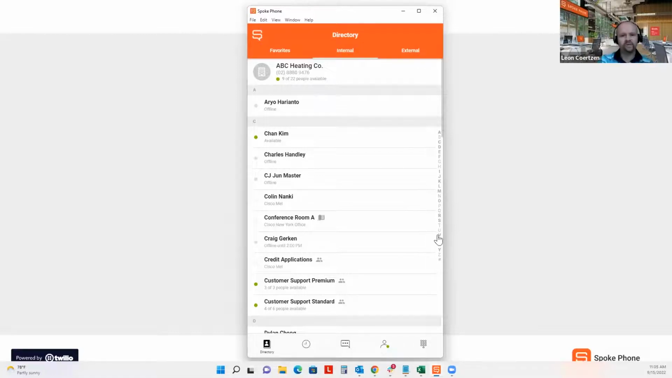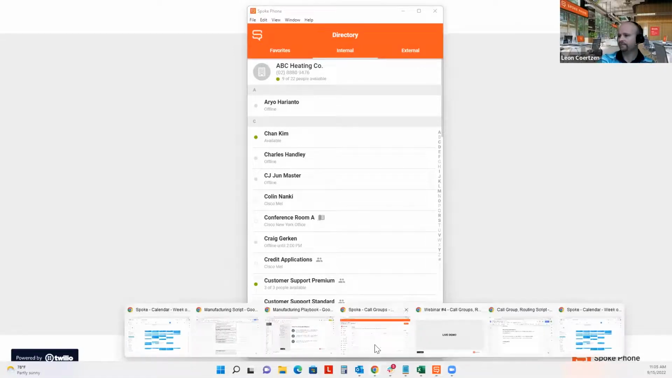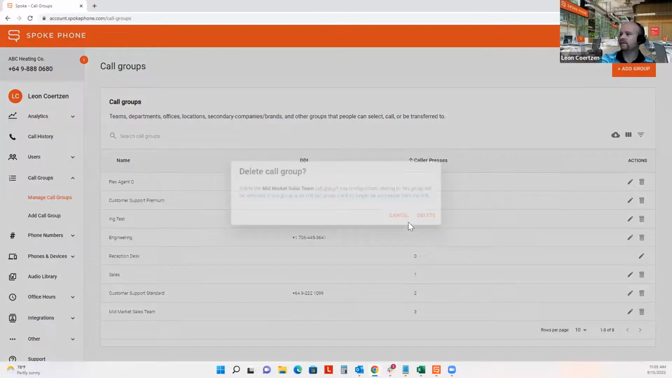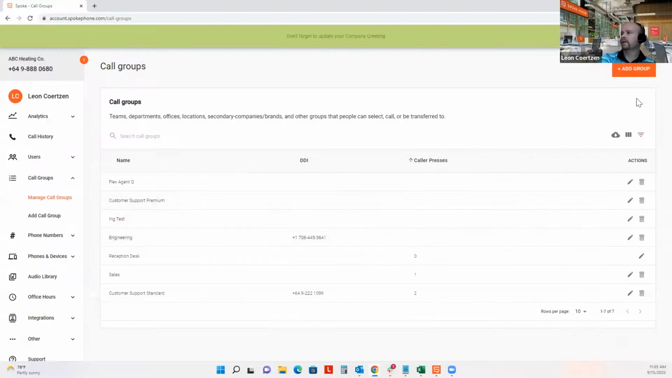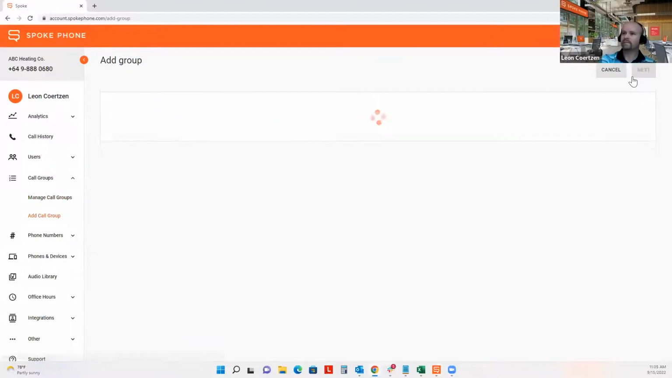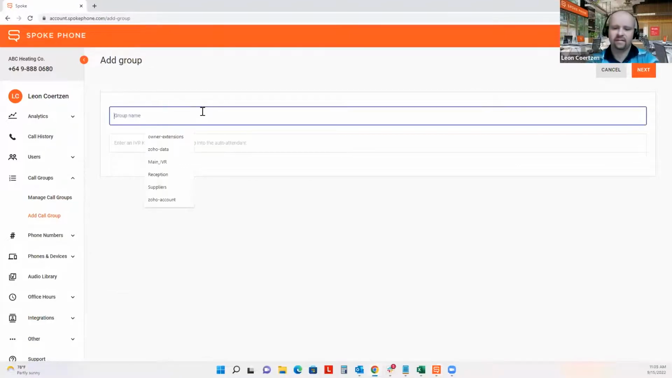So let's pivot to the Spoke admin portal. I'm logged into my company in the Spoke admin portal, and there's call groups on the left menu, and there's manage call groups. So firstly, let's go ahead and set up a call group, right? I'm going to use the add group button to set that up. I'm going to call it mid-market sales team. I'm going to say next.